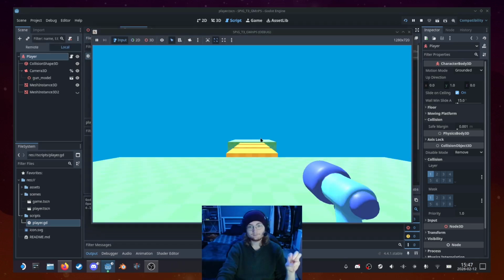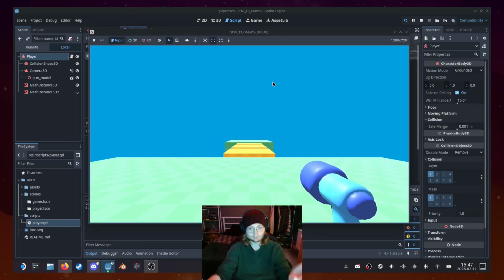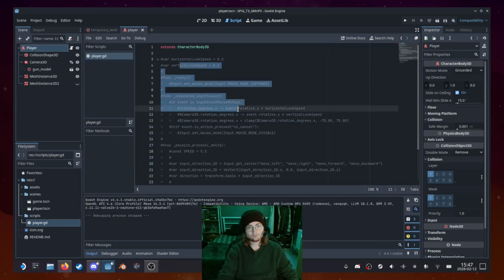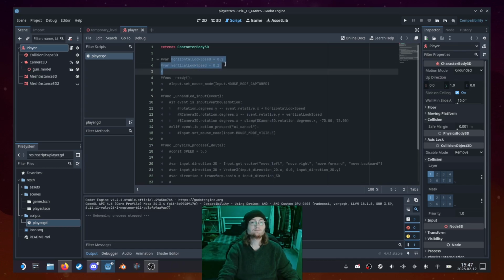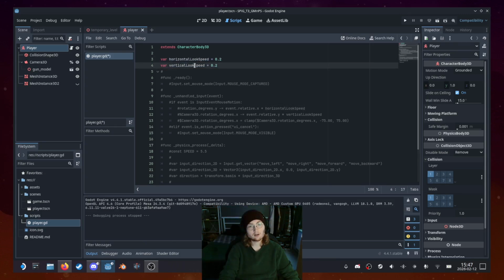Without any of that, we have our scene. It runs, but see, I'm trying to click, and I'm trying to type with my keyboard, and it's just not working. There's nothing happening here. So this is what we've programmed here. Firstly, we've got variables for our look speeds. We have our horizontal look speed and our vertical look speed because those are handled differently.